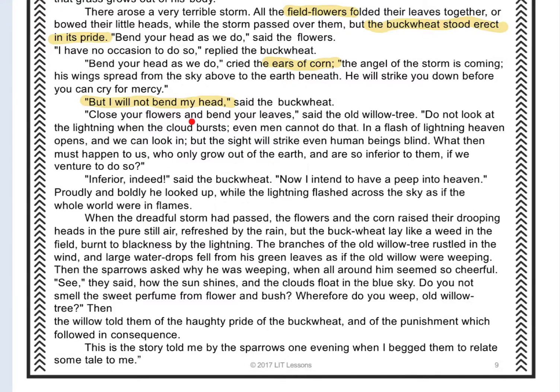"Close your flowers and bend your leaves," said the old willow tree. "Do not look at the lightning when the cloud bursts. Even men cannot do that. In a flash of lightning heaven opens, and we can look in, but the sight will strike even human beings blind. What then must happen to us, who only grow out of the earth, and are so inferior to them, if we venture to do so?" "Inferior indeed," said the buckwheat. "Now I intend to have a peep into heaven."